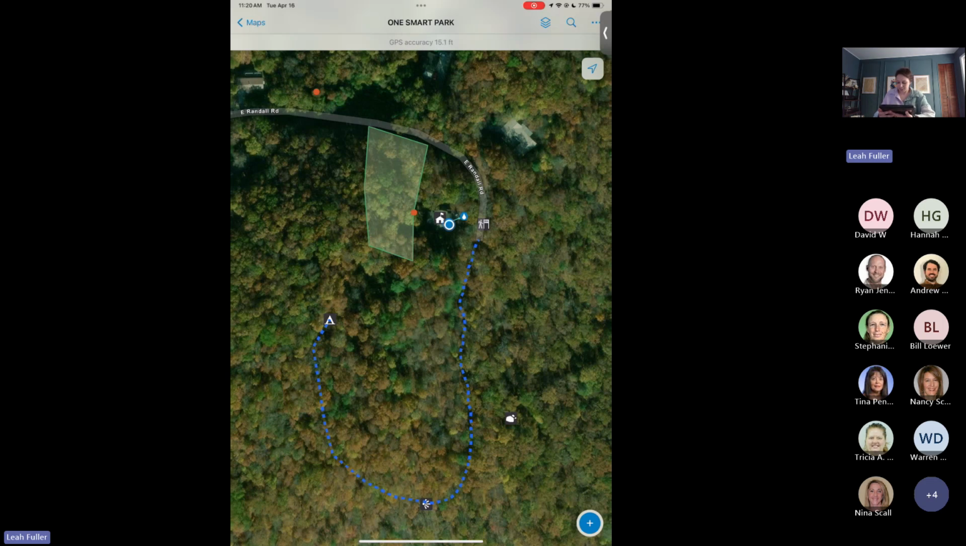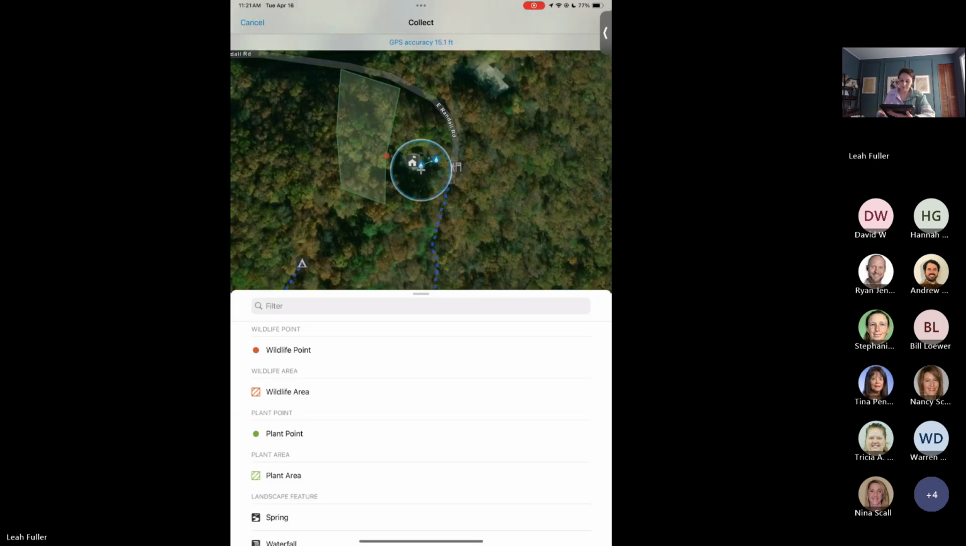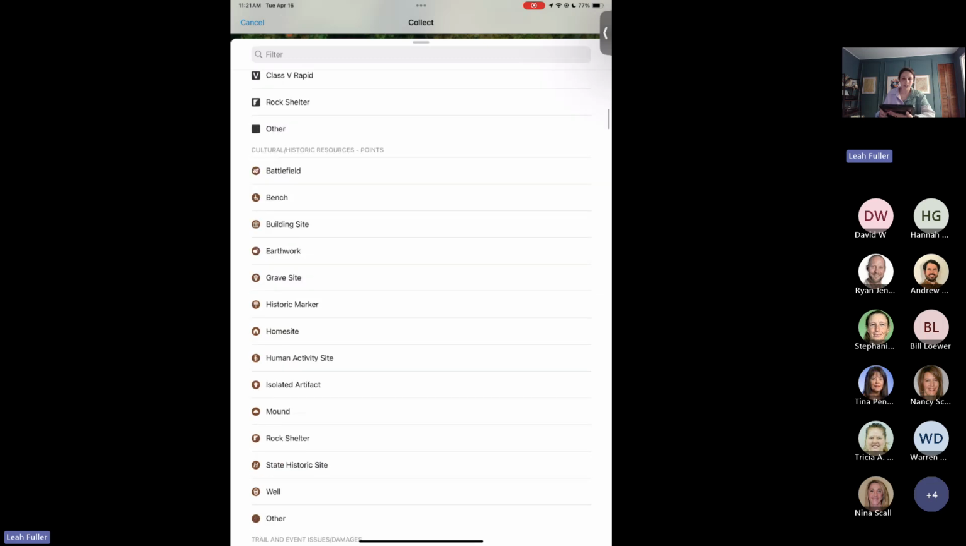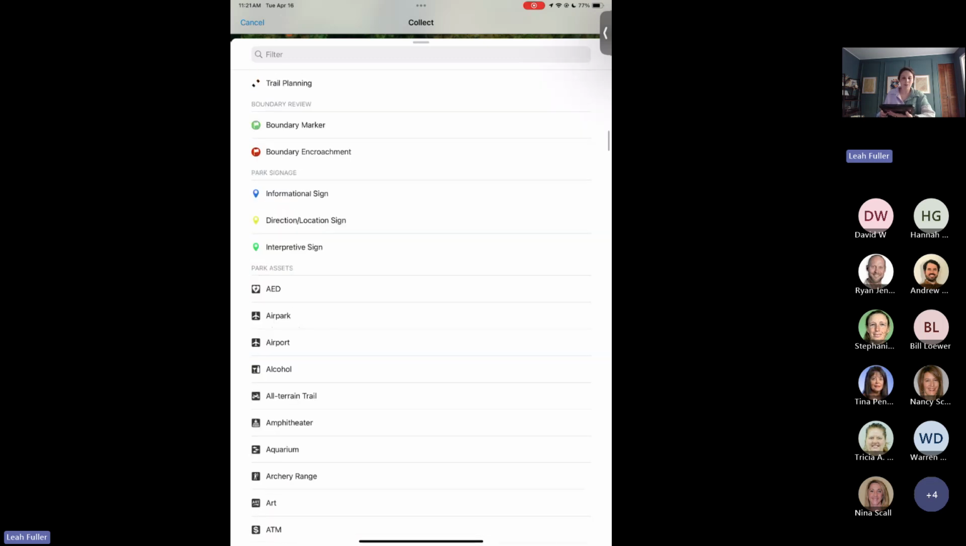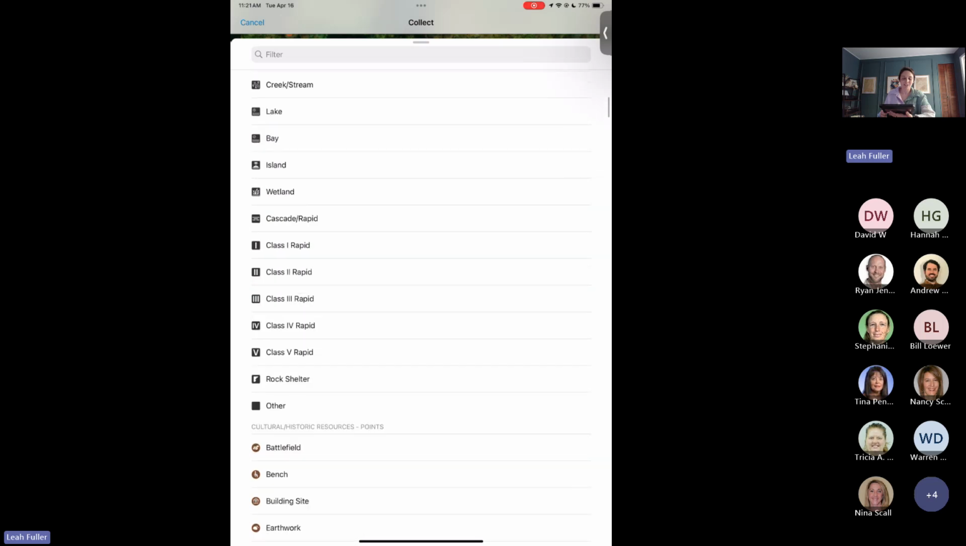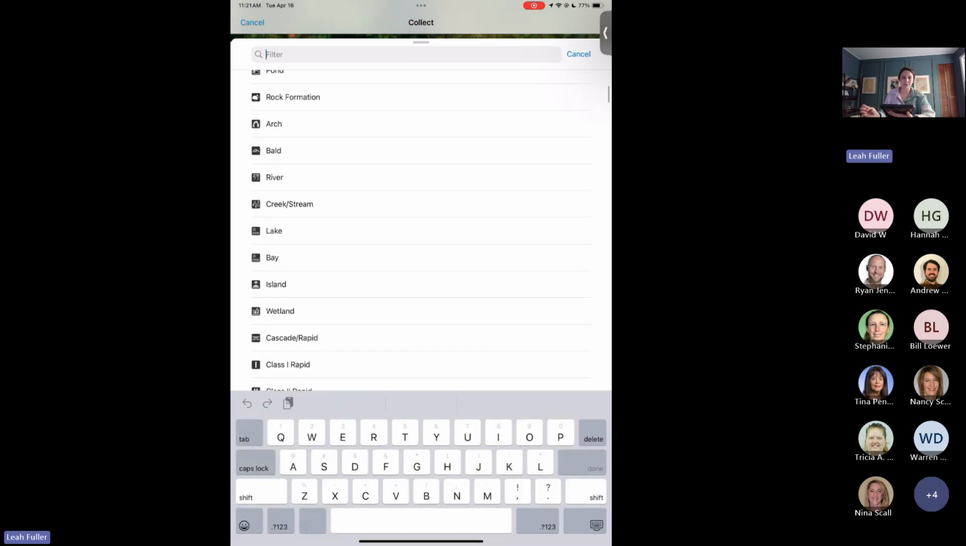The best button on here is the blue plus button at the bottom right. That's how you collect new data. So I'm going to click that. It's going to pull up this long list of everything you can possibly collect. There's probably over 500 options at this point, so I highly recommend using this filter bar at the top to search for what you're looking for. If something doesn't show up like bathroom, maybe try restroom.